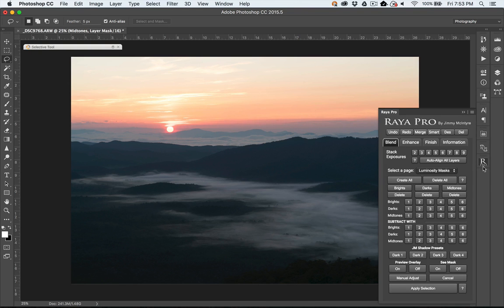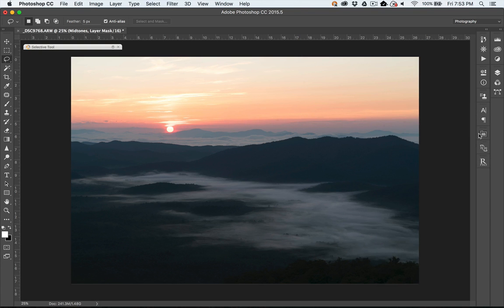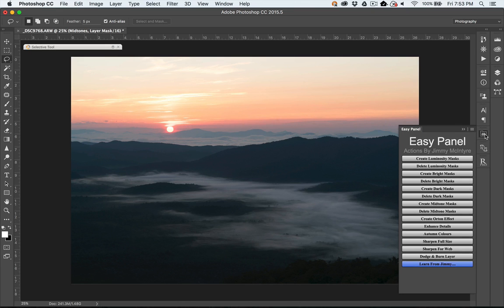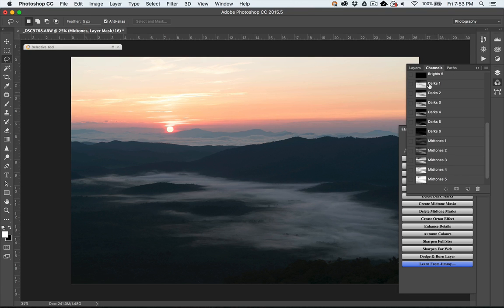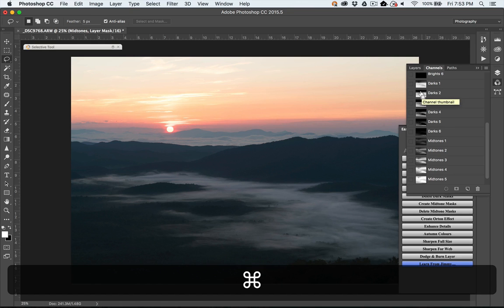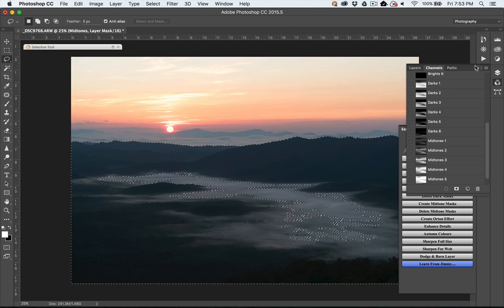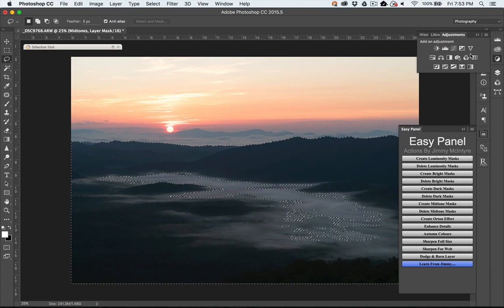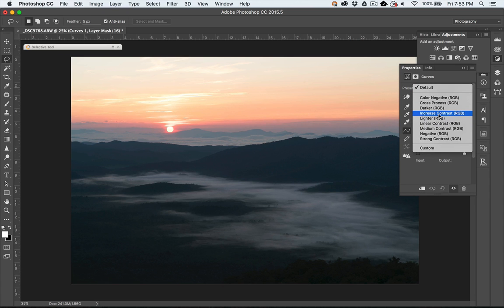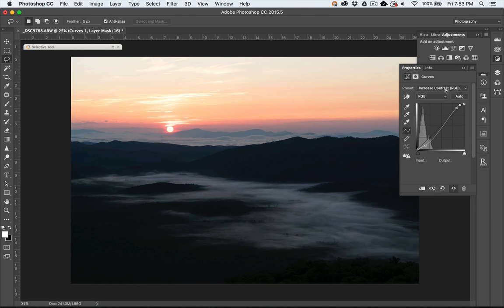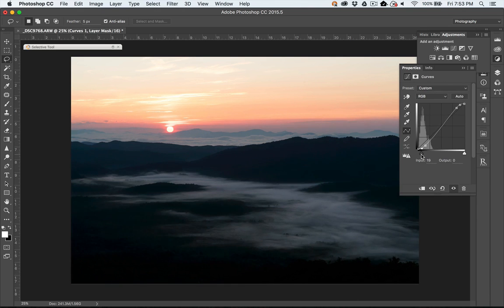If we had come in here, and this is something you're going to want to do if you've got the easy panel version, so you don't have the ability to easily subtract one channel selection from another. So in easy panel land, we might come here into our channels and say, okay, I want darks 2, so we'd hit command and darks 2, and we don't have the ability to easily leave that area out. So I might come in, get my curves tool, do that increase contrast adjustment, but make it lighter. Let's do that. Whoops, wrong way.